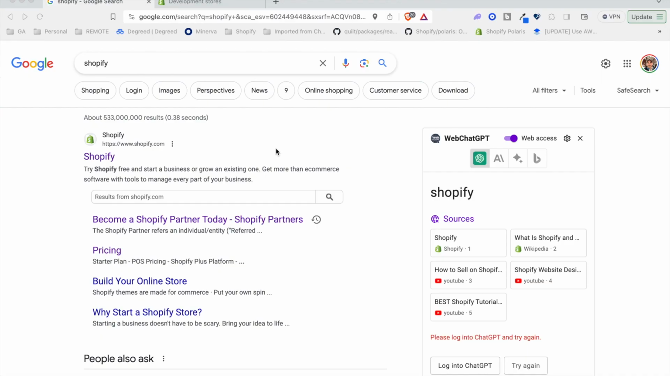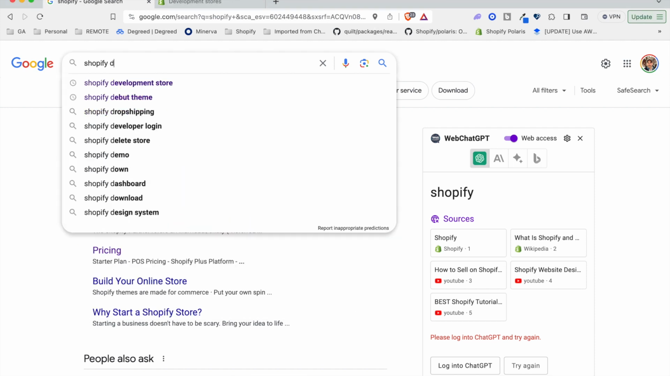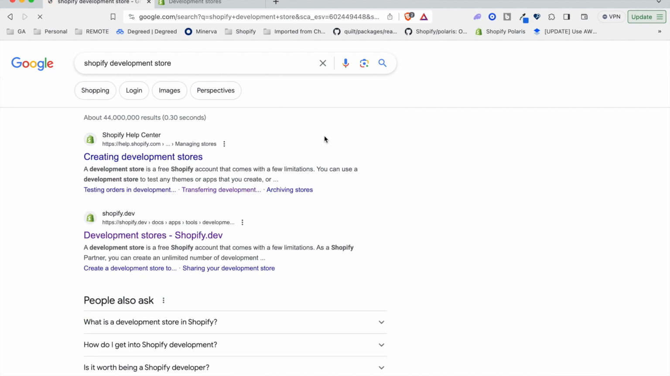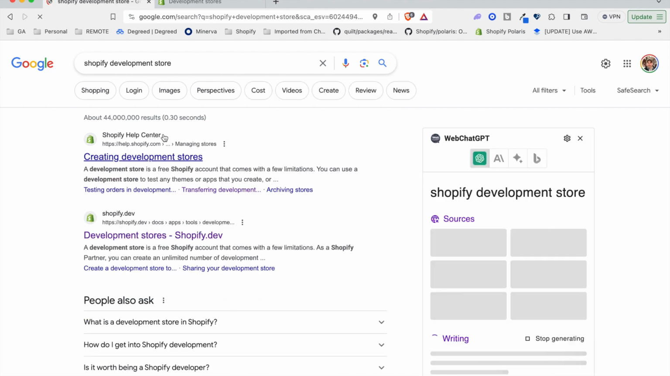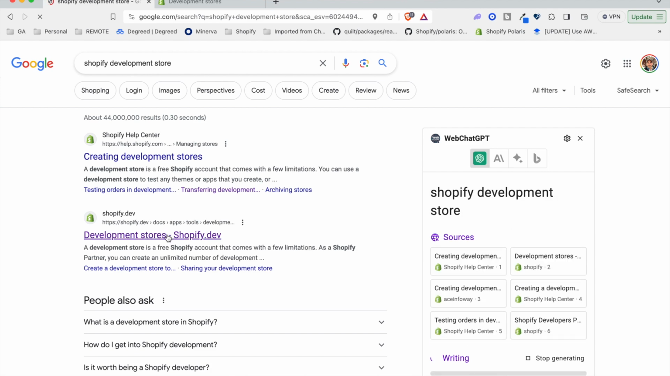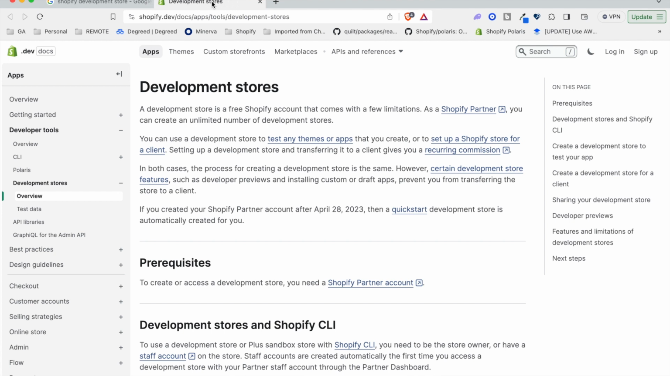All right, I have a browser open up here, and what we're going to do is I have Shopify, right? I'm just going to do Shopify development store. You can see here I was browsing for it, and we have a couple of links. This is the help center. I'm going to go here, Shopify development store. Now, if I click on this, it's really just going to take me here. I was browsing it earlier. So open that up, and it'll take us to this site.